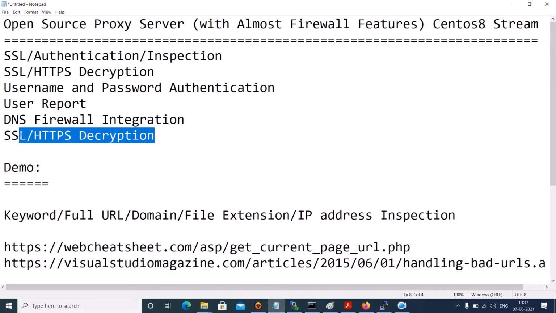So that's how HTTPS decryption works. So to summarize, this proxy server can do SSL authentication, inspection, and decryption. You have username and password, you can do user reporting, and you can do DNS firewall integration, which I showed you in the CLI.